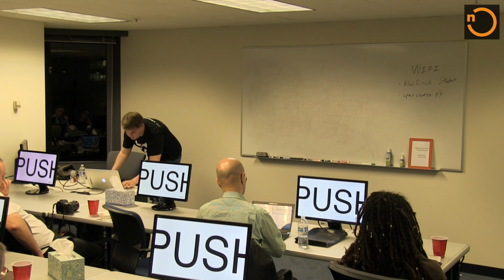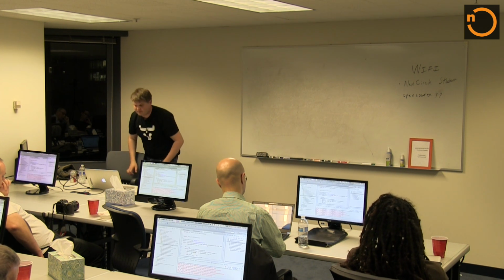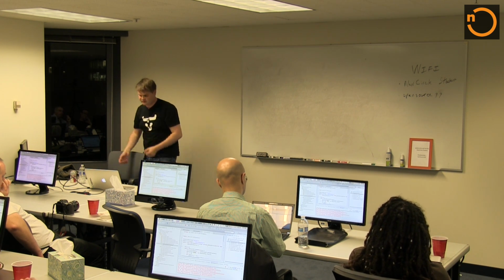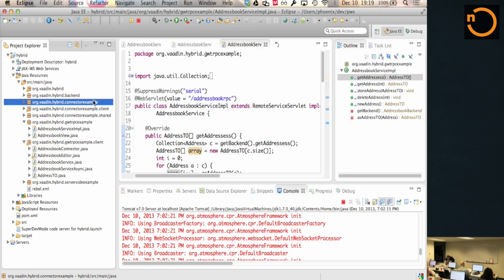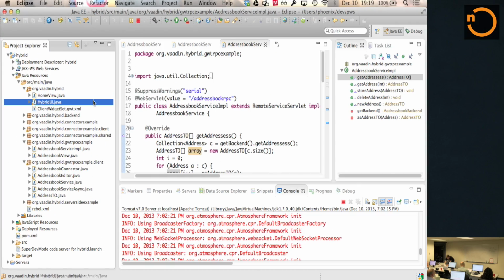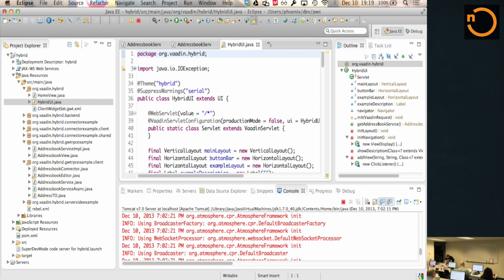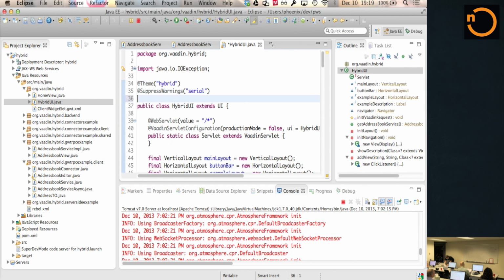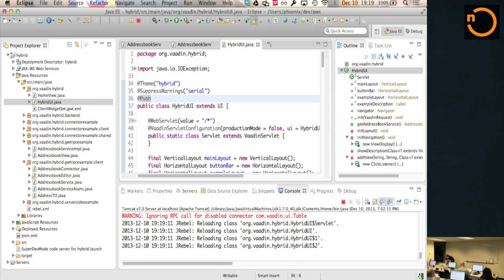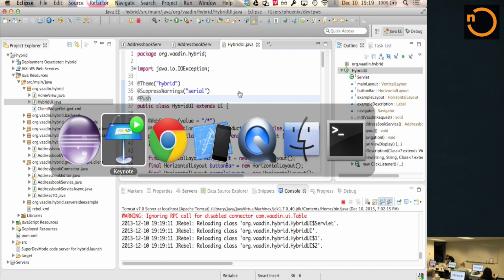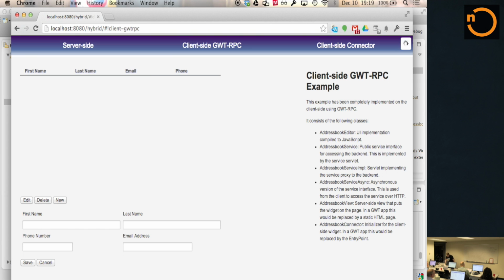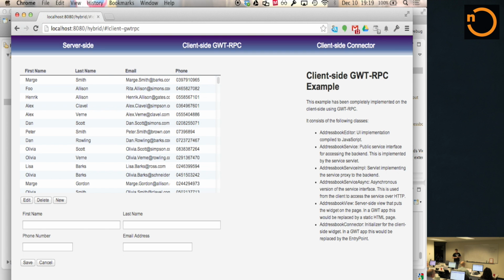So let me show you how you could implement WebSockets for your application. I take the UI part over here, and what I do is write @Push over there, save, and reload, and now it's running over WebSockets. So it's pretty simple to start using server push.